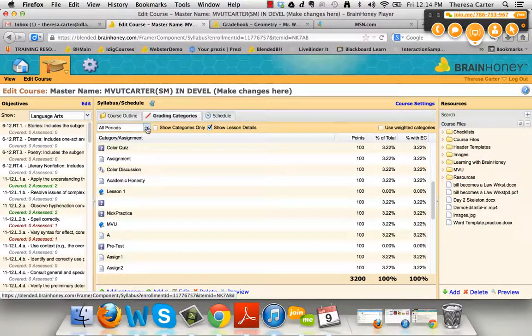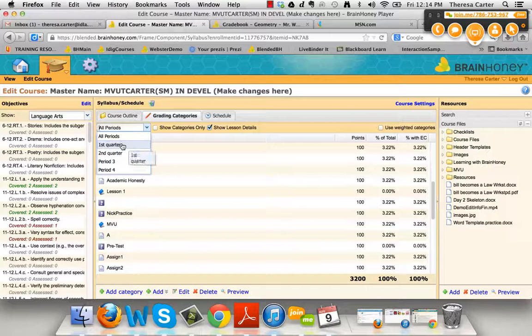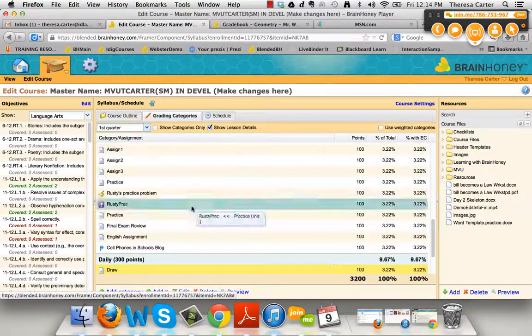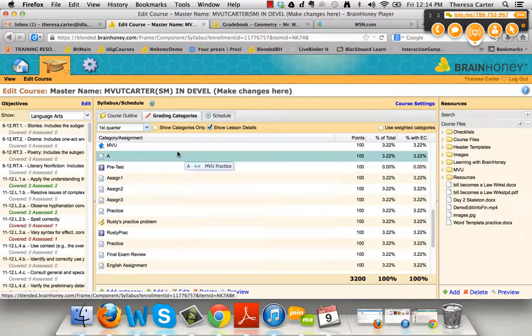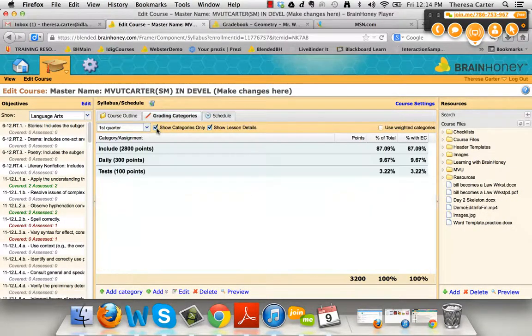So across the top, you can display the first quarter, second quarter. This is that global setting that I just pointed out a minute ago that I always have them change to first quarter or second quarter. And so then it does a big grouping for them. You can show the categories only, and this is what you would get for a display.